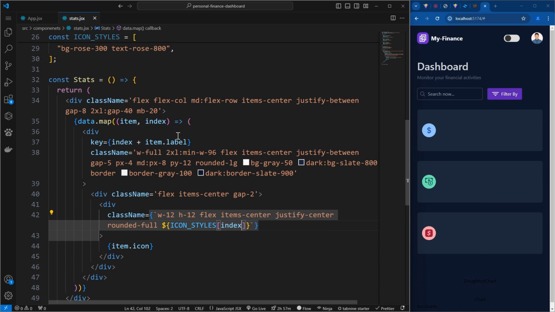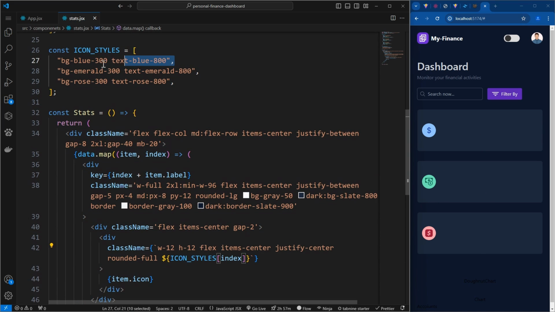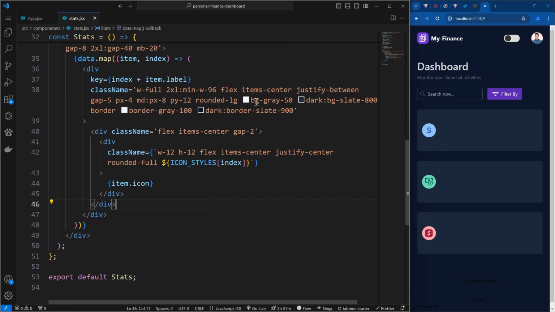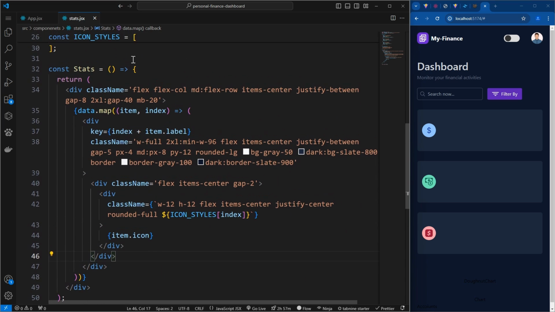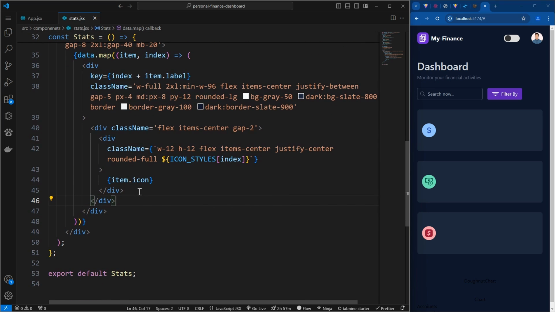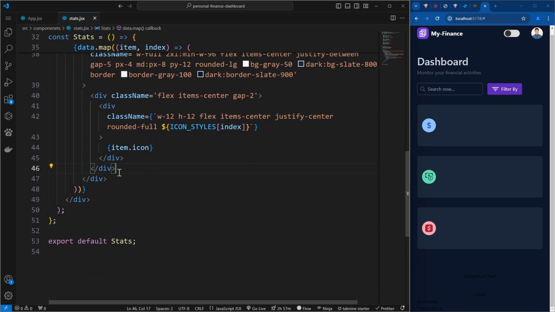So if it's 0, it selects this. If it's 1, it selects this. If it's 2, this. Great. So if you have more items, you can just give stars accordingly. Okay, great. So now we have an icon, which is this. Great.